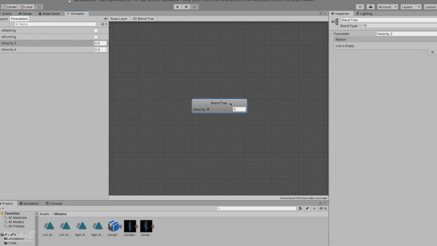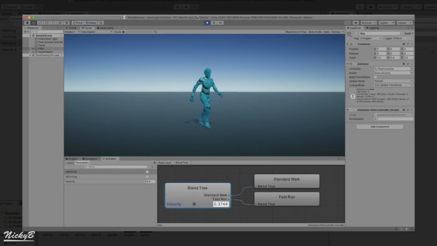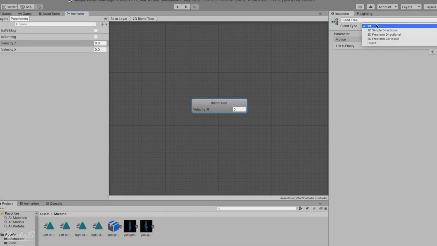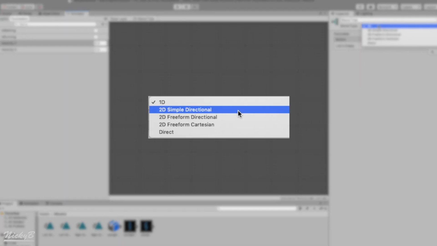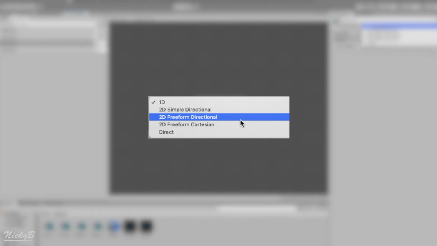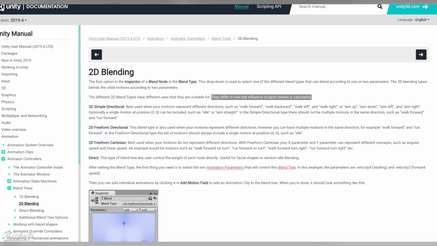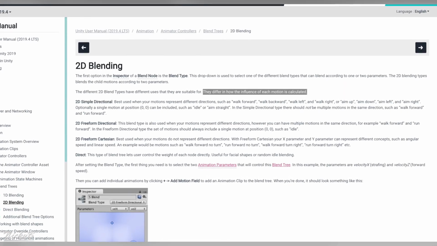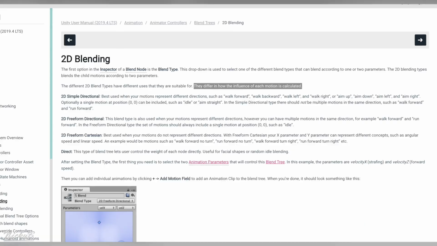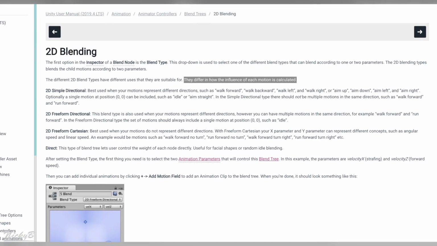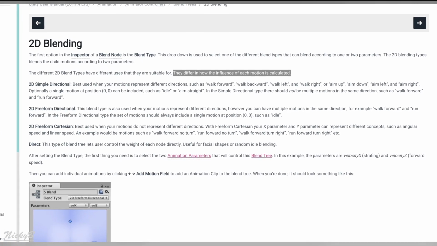In the inspector window, we'll notice that 1D, for one dimensional, is selected as the blend type. This is the blend tree type that we used last time. When we press down on the dropdown, we have four new options: 2D Simple Directional, 2D Freeform Directional, 2D Freeform Cartesian, and Direct. These are all considered 2D or two-dimensional blend trees. The stated difference is, quote, how the influence of each motion is calculated, and they are all quite different because of this calculation. Our main takeaway from this definition should be that despite each option sharing two-dimensional in their names, these blend trees each have their own specific use cases.